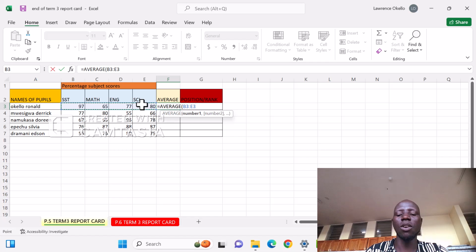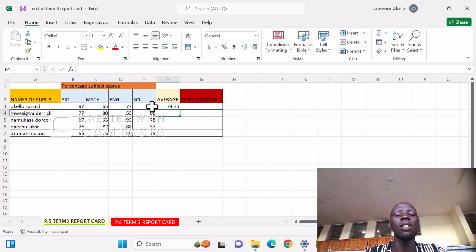Then of course we close the parentheses, and then all we do is just press enter. So you can see that the average score for Okello Ronald for his 4 subjects is 79.75.